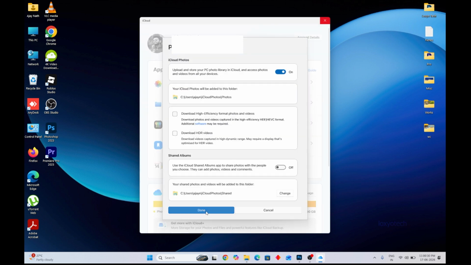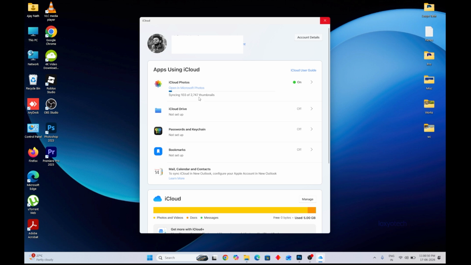Now it starts updating and syncing your iCloud photos. It will take more than half an hour, which depends on the number of photos that are saved in your iCloud system.